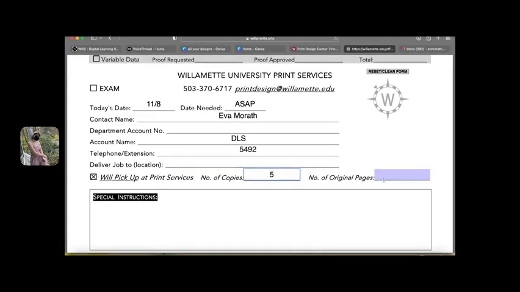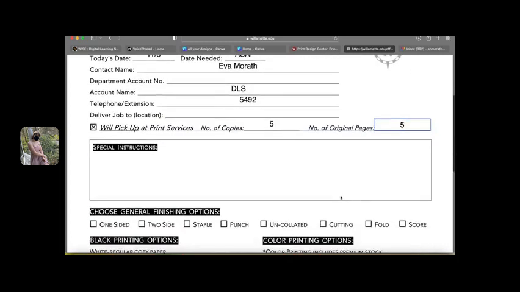For the number of copies, that's pretty self-explanatory. We'll say I want 5 copies. And for the number of original pages, that just refers to the number of pages that are in the original document that you want to print. So if there's like a 5-page essay that I want to print, I'm going to put 5.